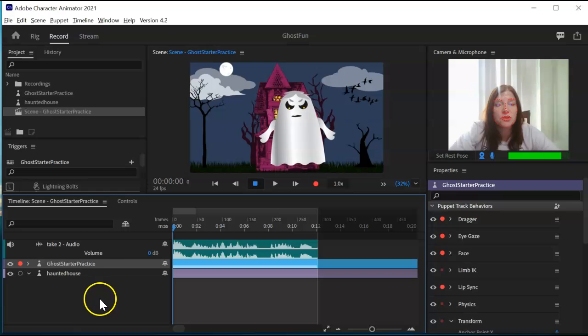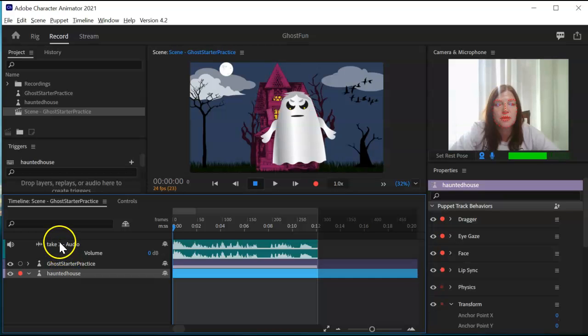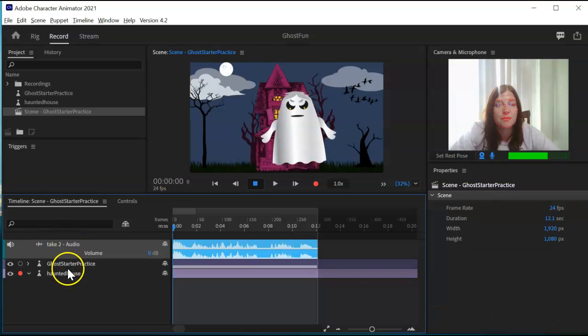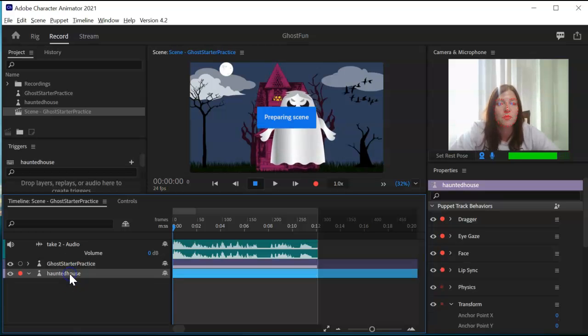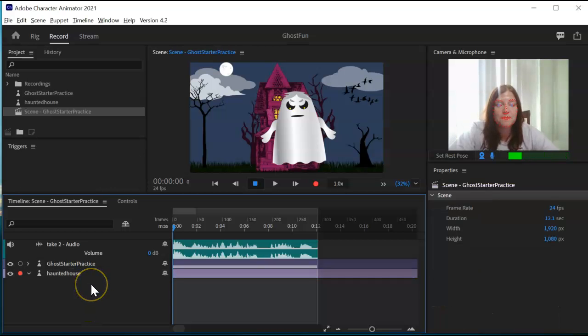Now, something to note, you must click off of all of these lines over here. So don't be clicked on your puppet. Don't be clicked on the haunted house. Don't be clicked on the take. And by the way, don't freak out, because if you click off of your ghost, he doesn't talk or move. Because if you're clicked on haunted house, it's ready to edit that one, and you can only really have one in here. So, all right, we've got it ready to go, and I'm clicked off of all of them.